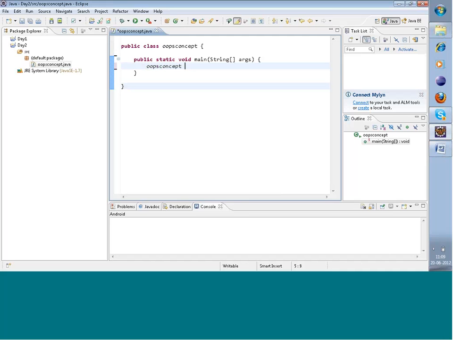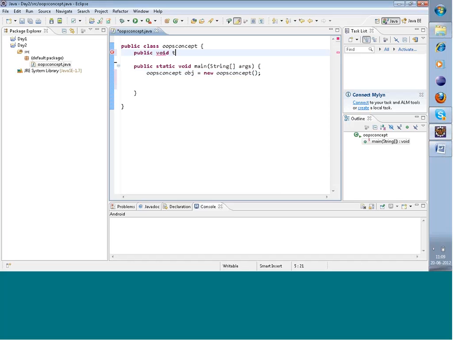Consider this, I have created a class, OopsConcept, and this is the name of my class. To create the object of this, I will write the name of my class, then the object name. I can give any name to the object, equals to new and the class name. When I write this line, the object is actually created in the memory. Suppose that I have some function here.